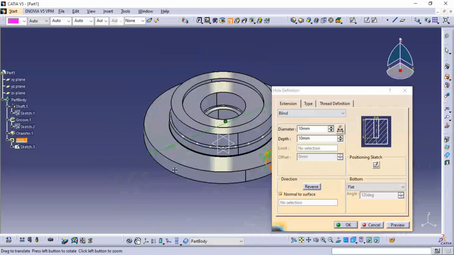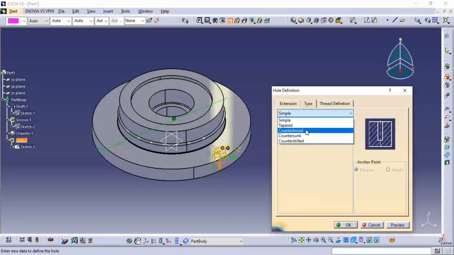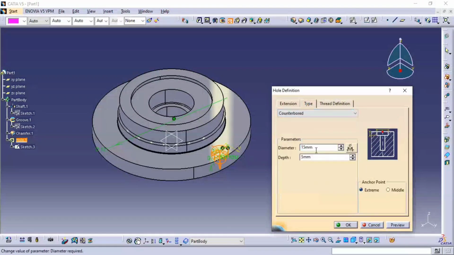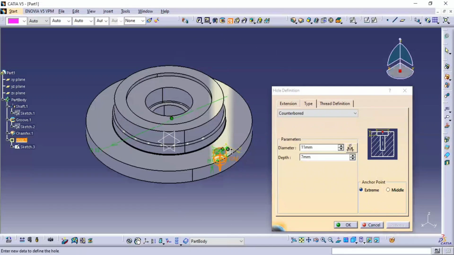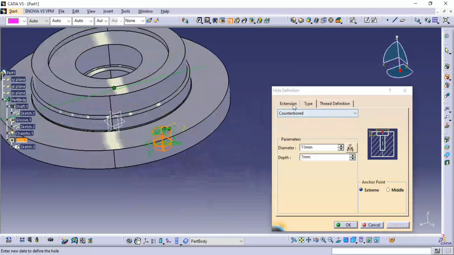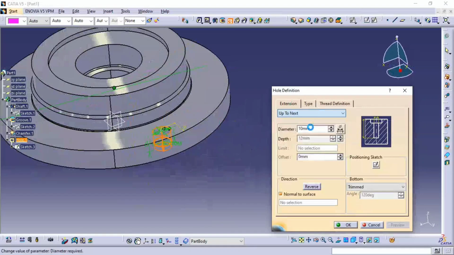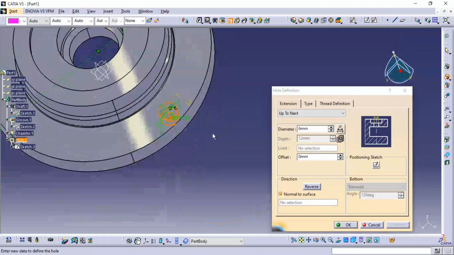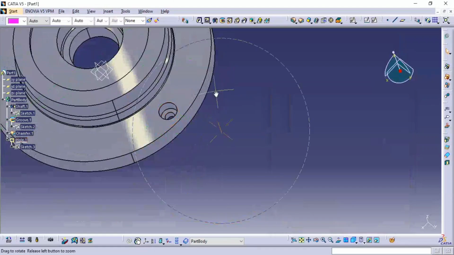Now the hole type you need to select as counterbore. Counterbore diameter will be 11 and depth is 7. All these things are given in the drawing itself. Click on preview. Now the extension you need to keep as up to next, and this is about 6 maybe. Click on preview. That is okay. Right.